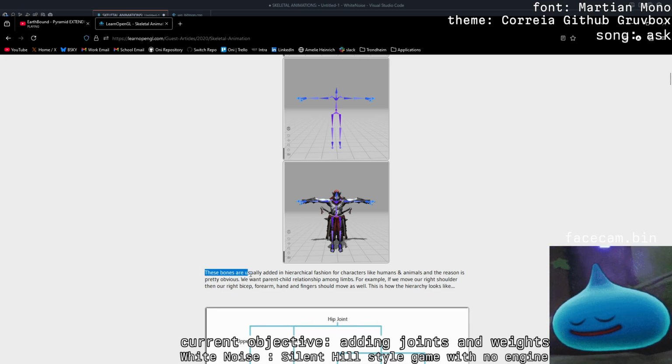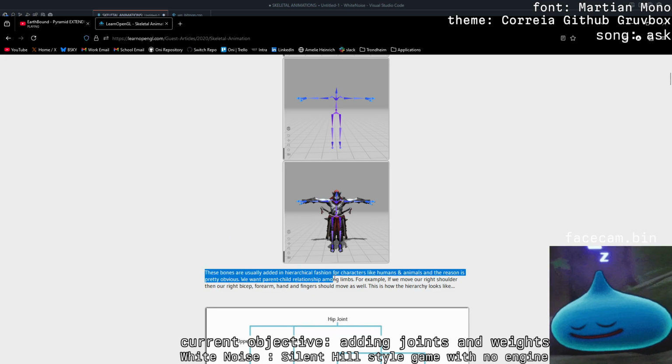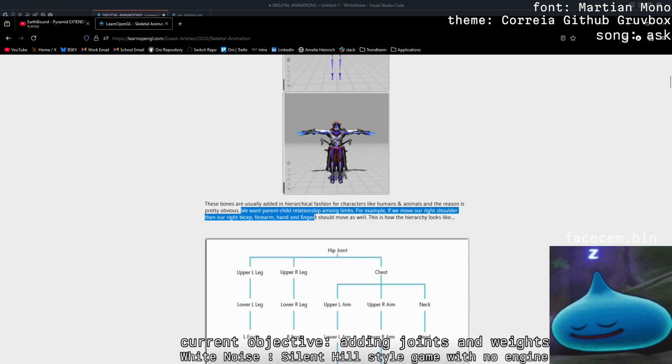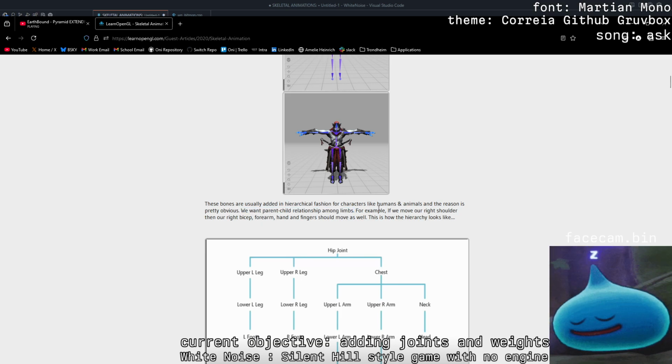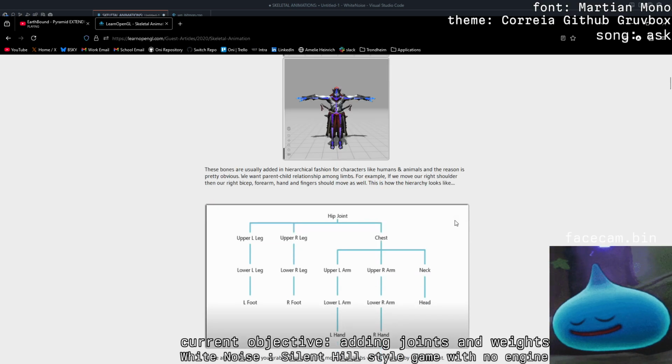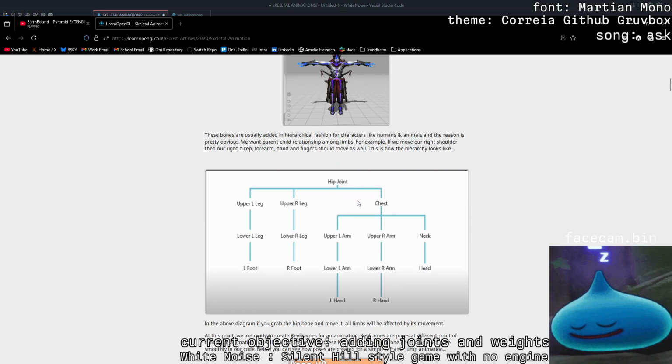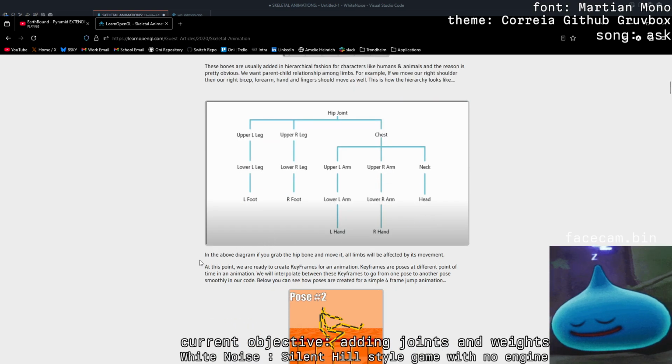These bones are usually added in a hierarchical fashion for characters like humans and animals, and the reason is pretty obvious. We want parent-child relationship among limbs. For example, if we move our right shoulder, then our right bicep, forearm, hand, and finger should move as well. This is how the hierarchy looks like. Okay, that makes sense. In the above diagram, if you grab the hip bone and move it, all limbs will be affected by its movements.